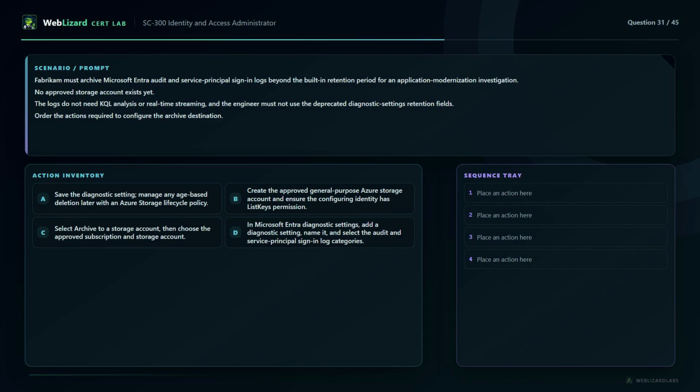Items in the displayed order. Item A. Save the diagnostic setting. Manage any age-based deletion later with an Azure Storage Lifecycle policy. Item B. Create the approved general-purpose Azure Storage account and ensure the configuring identity has list keys permission. Item C. Select Archive to a storage account, then choose the approved subscription and storage account. Item D. In Microsoft Entra Diagnostic Settings, add a diagnostic setting, name it, and select the Audit and Service Principal Sign-In log categories. Lock in your answer.